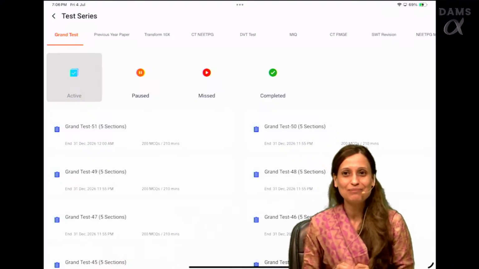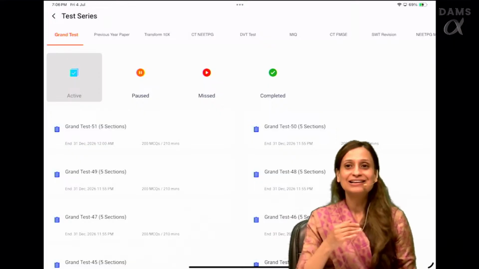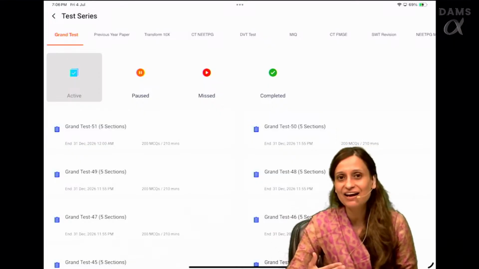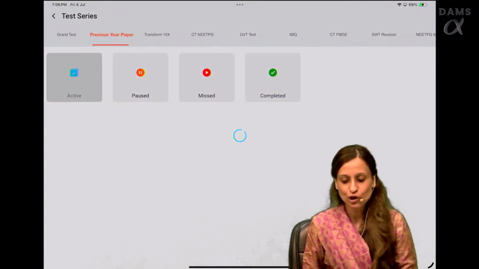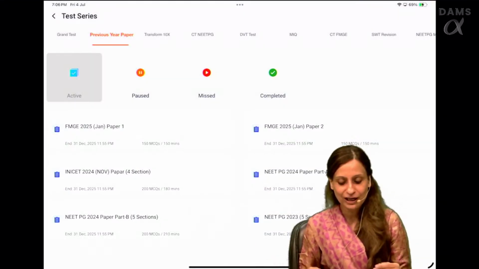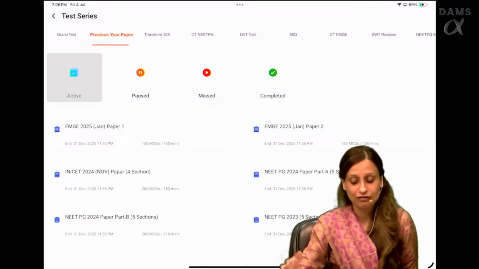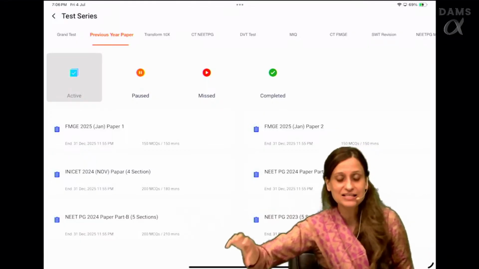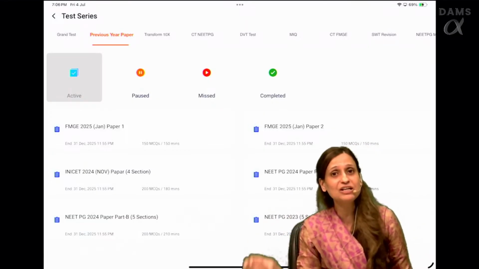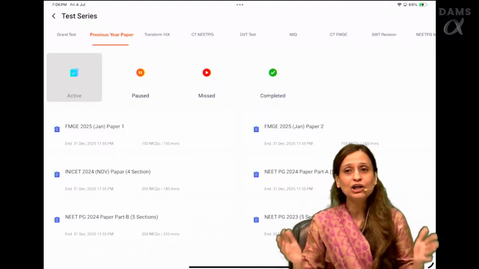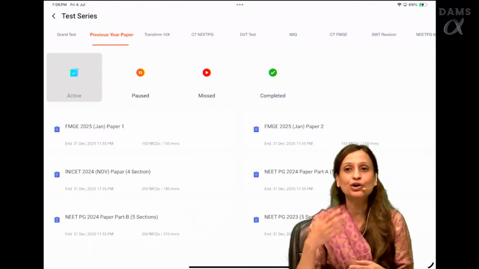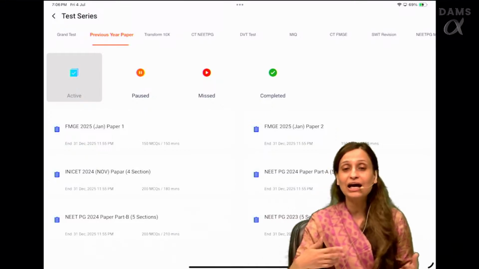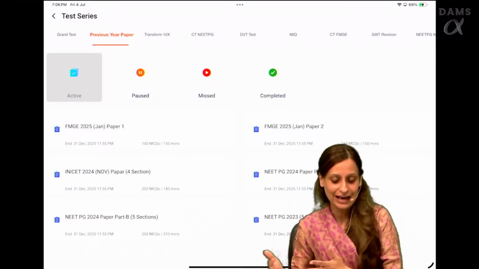Now please remember, when we said DQB, there we were doing PYQs in a subject-wise manner. Suppose you want to do the entire paper together. So as you can see, we have FMG complete paper, we have INICET complete paper, we have NEET PG complete paper. So you can do the entire PYP from here itself, which you can use for your reviewing if you want to do the subject again.